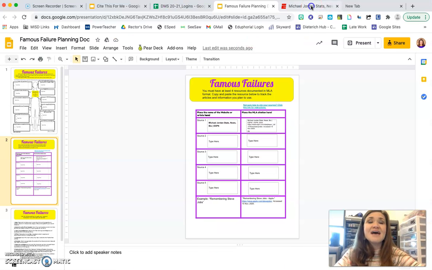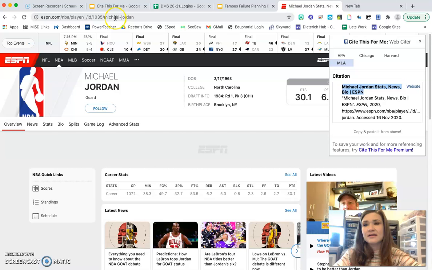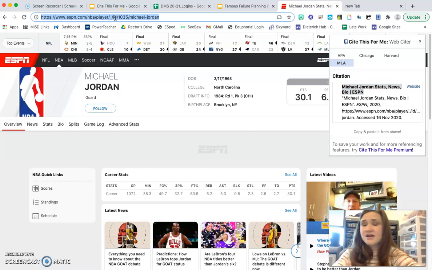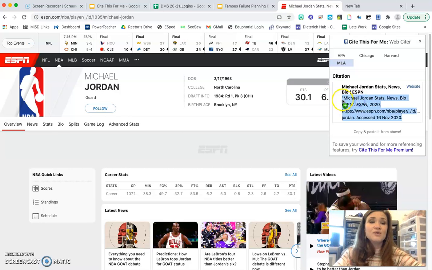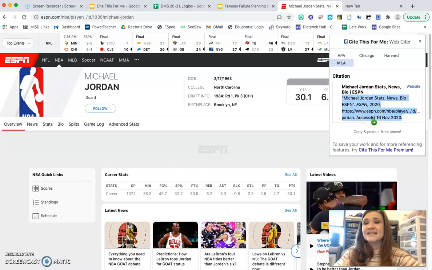Now, what you're never going to do is click on the URL address and copy that and paste it. That is not a citation. That is a URL. You will not get credit for that. You want the big, long citation that comes from Cite This For Me.